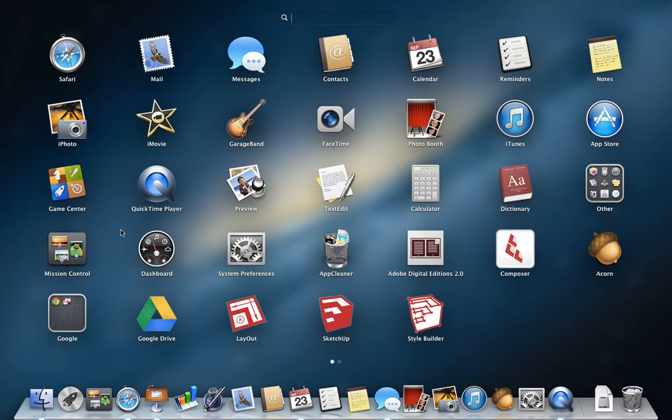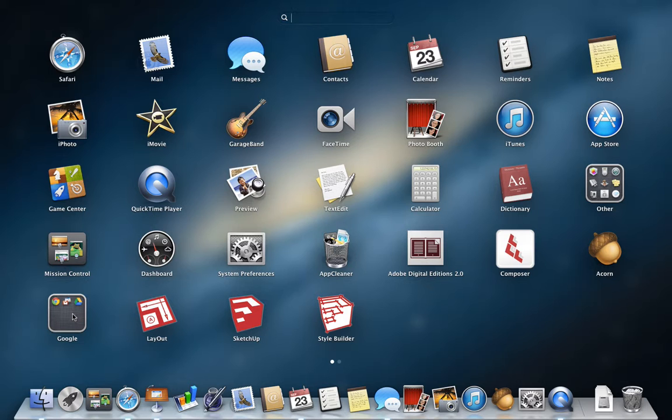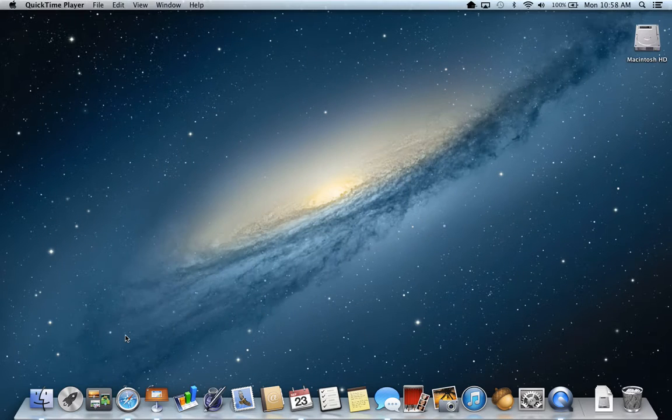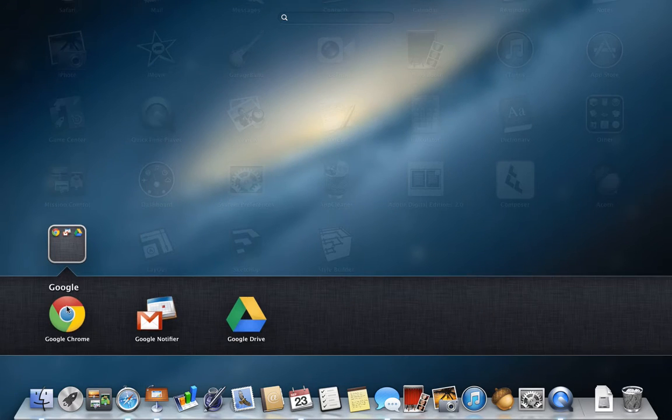And then I can click back on my Launchpad desktop, and I'm going to take Google Drive and put that in there. And so now what I have on my Launchpad is I have a Google folder, and I can open that up and then simply click on the item that I want to use.